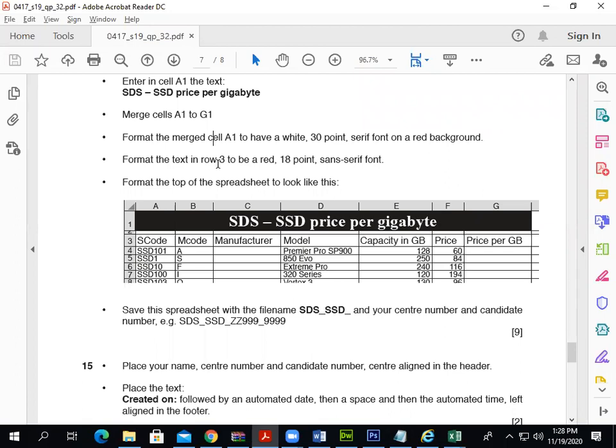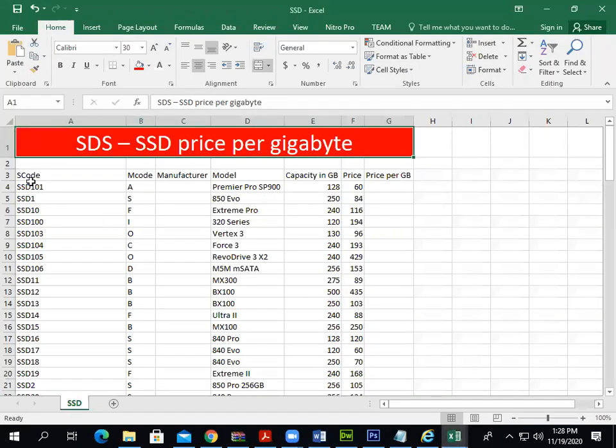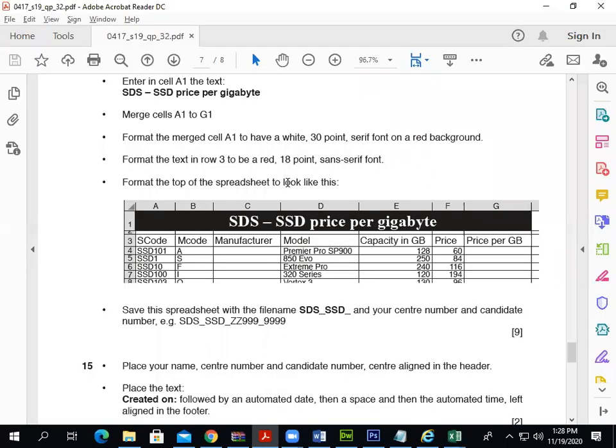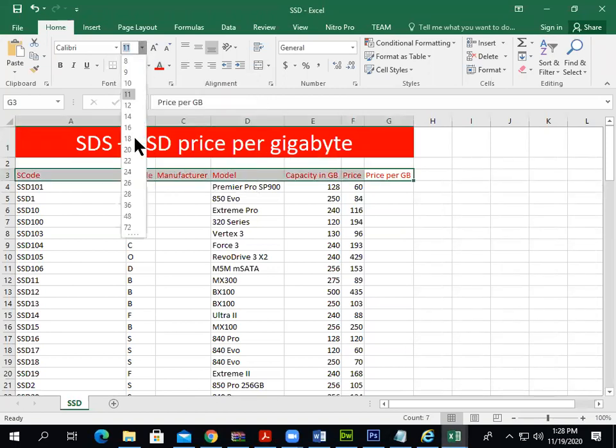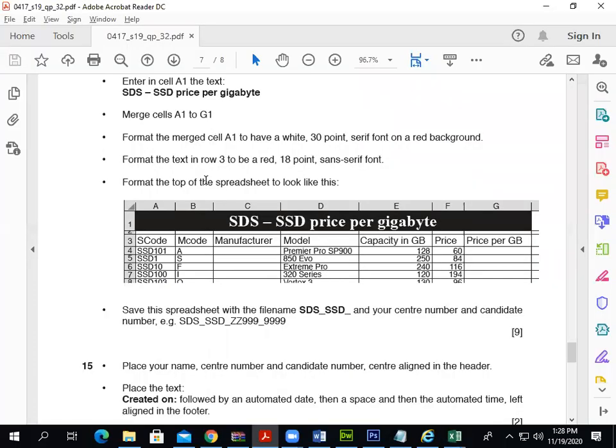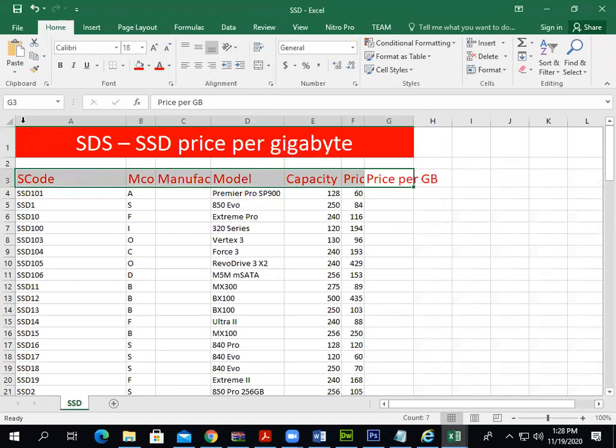Format the text in row 3 to be red. Red. 18. Sans serif font. Remember sans serif?